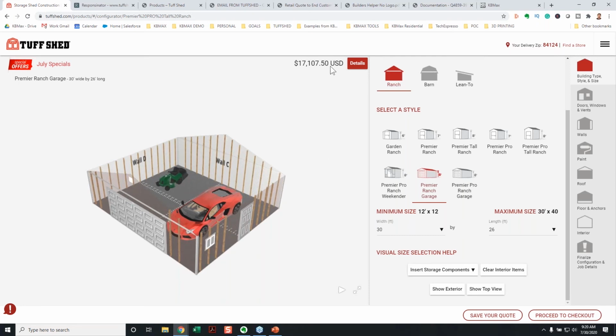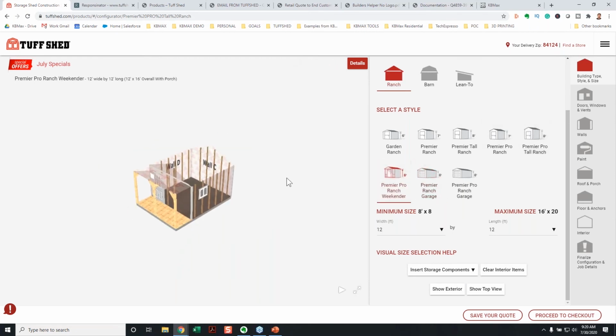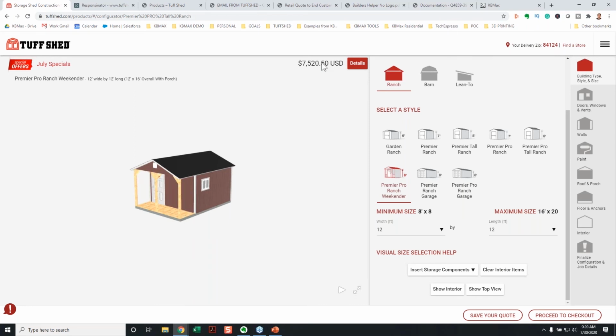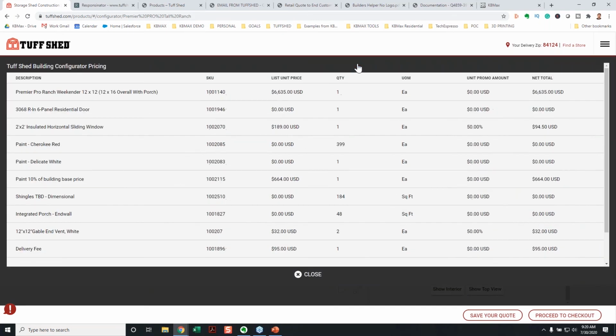Okay, so maybe you've noticed as we're clicking through, there is this price that's updating. So if we were to clear out all these items and maybe downgrade. I'd like to do a garage, but let's talk about a kind of a cabin, right? So if I'm looking at purchasing this, you can see the price just dropped about $10,000, and we also have this bill of materials that is focused on kind of the sales end.